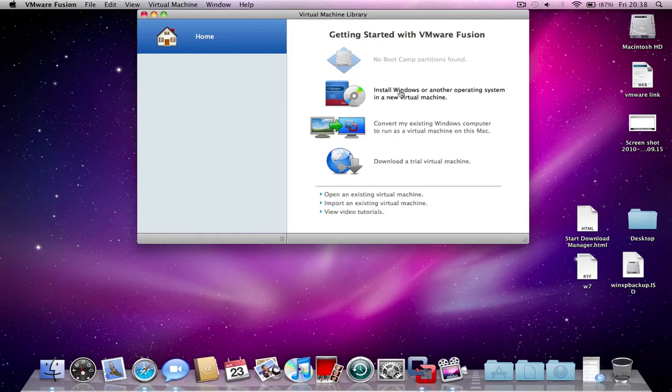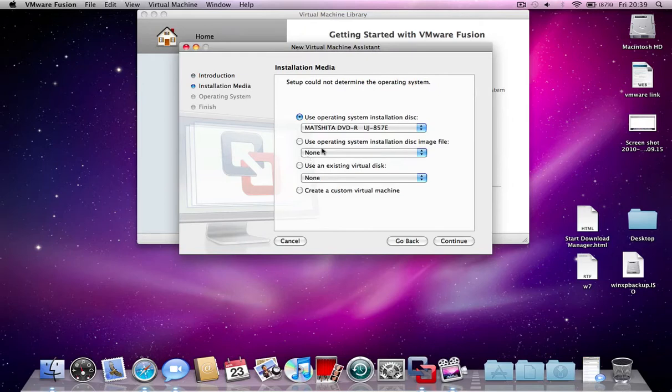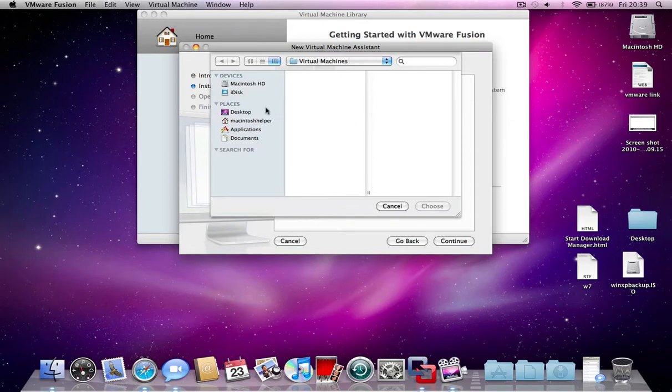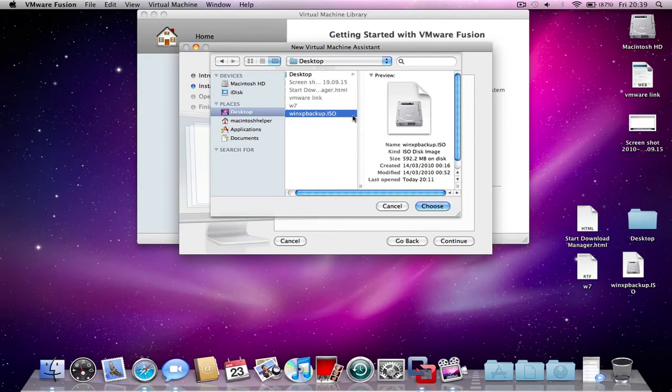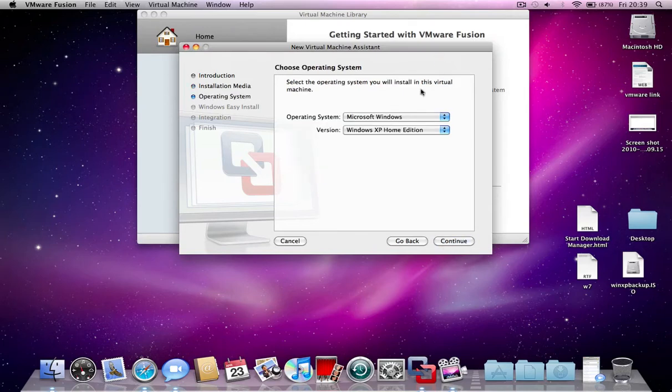First of all, open up your virtual machine program. Press the option that says Install Windows in a new virtual machine. Press Continue without disk, and press Use operating system image file, your installation disk image file. Select your disk image file, which will probably be DMG or ISO. Now press continue.